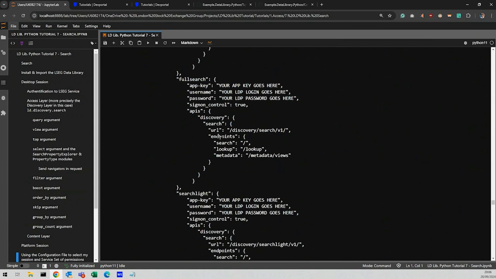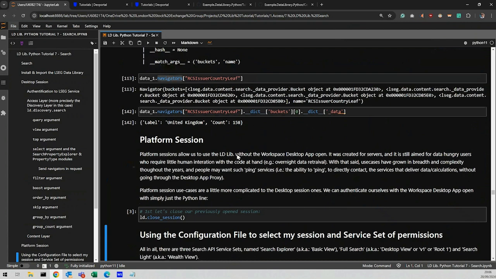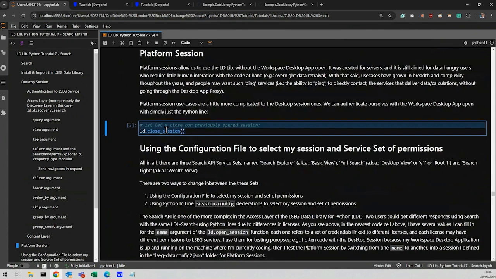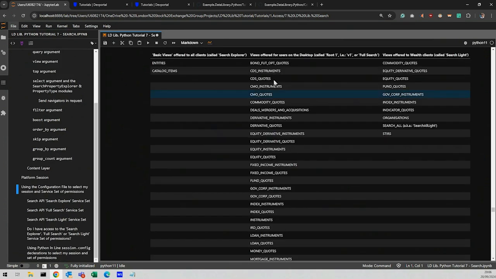Now you can go ahead, come in here, copy and paste this, and then put in your app keys and your logins and your passwords. And what you can do then is follow me with what I'm doing in this code. So here, first, what we're going to do is close our session. We opened a session before, but it was a desktop session. And if you open a desktop session, as I spoke about just now, it's going to give you access to full search automatically. So you're going to have access to all of these wonderful views.